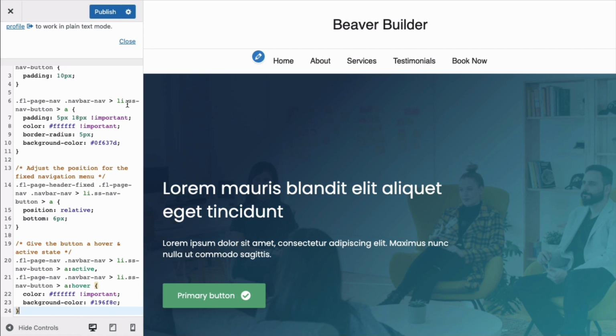Be sure to change the class in these lines to the custom class that we used when creating our menu item. You will also want to change the other settings for the button layout and style to fit your needs.